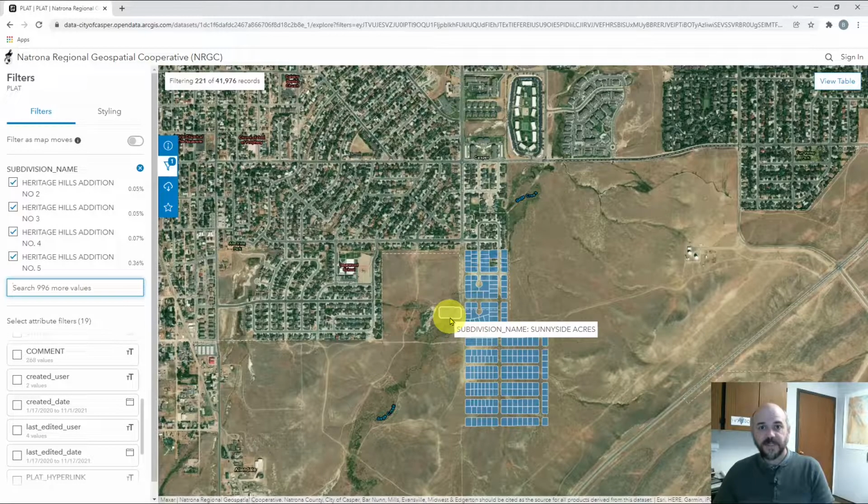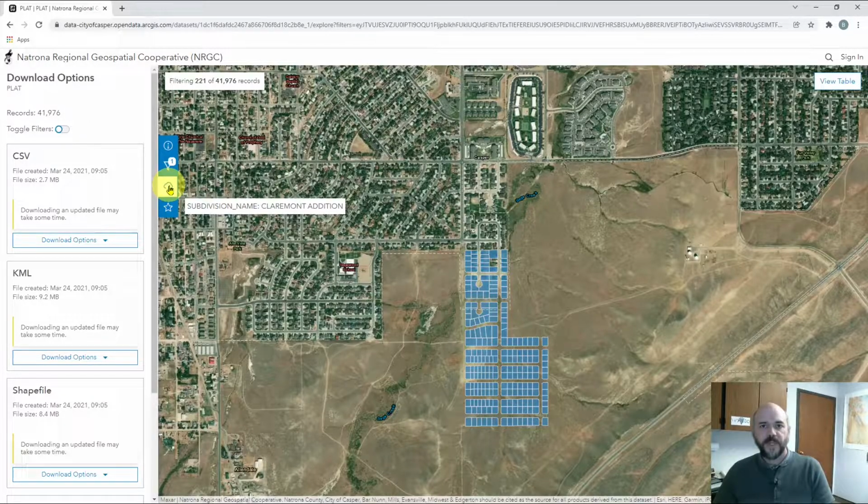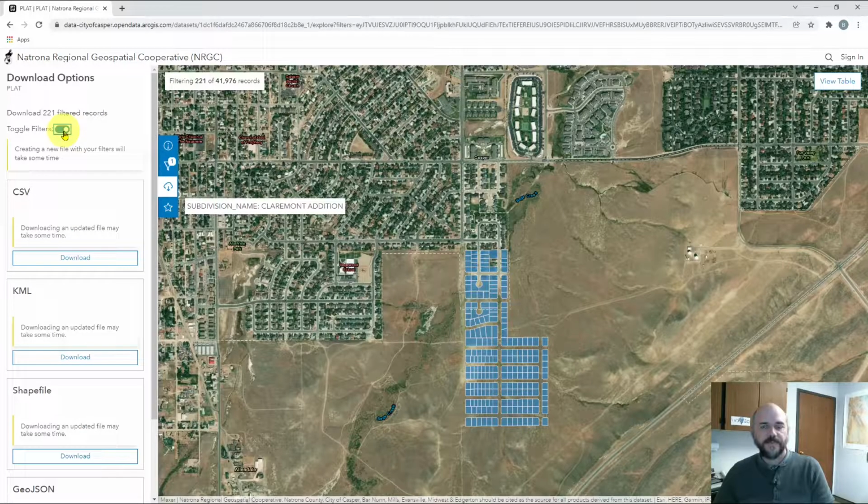So our data is filtered, but it's filtered only for viewing purposes. Let's go to the download utility. You'll see at the top that our records still indicate 41,976 records. This is the entire plat data. So what we need to do is click the toggle filters slider. That lets the system know that we intend to download only those filtered 221 records.